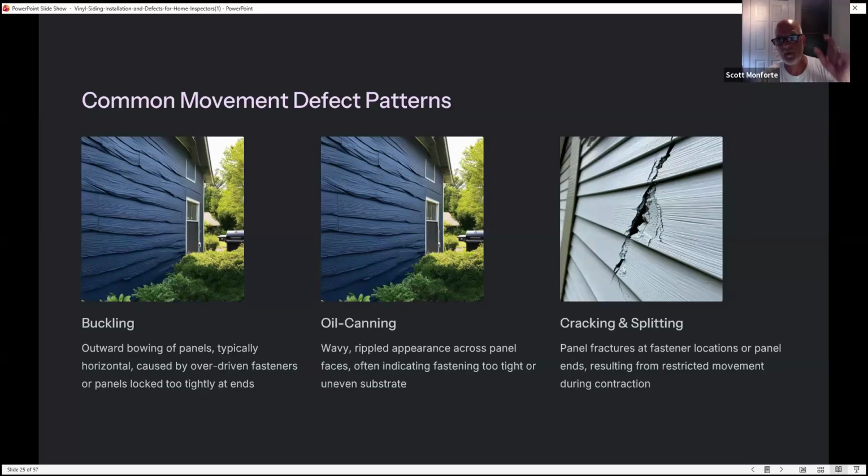Or it's the guy who put the faucet on the outside and decided to heat, sweat it a little bit, and got too hot on the inside and the pipe got hot and melted a little bit. But that's usually rare. These pictures are interesting. Buckling: outward bowing of panels, typically horizontal, caused by overdriven fasteners or panels locked too tight.